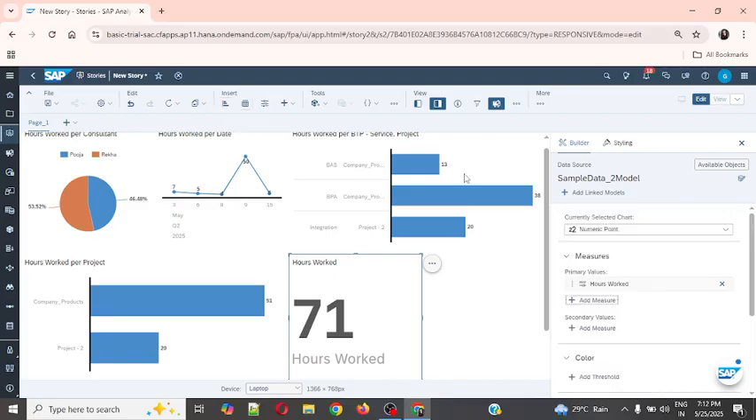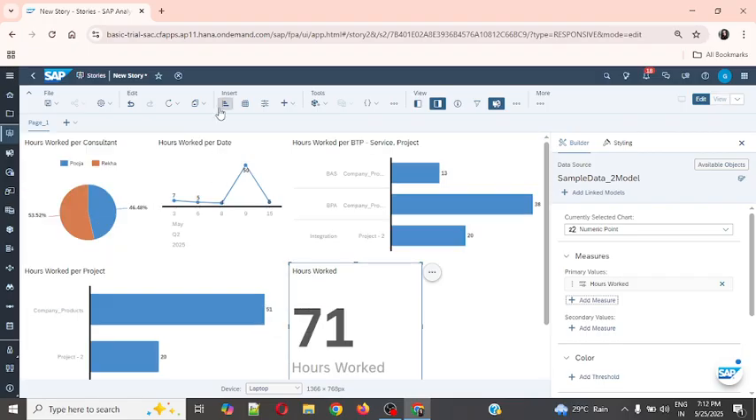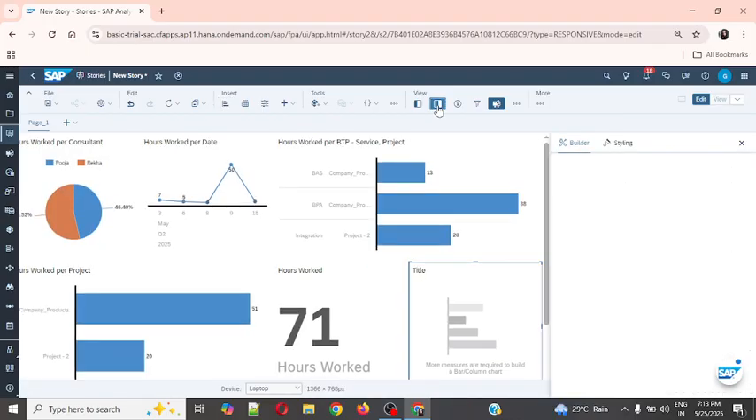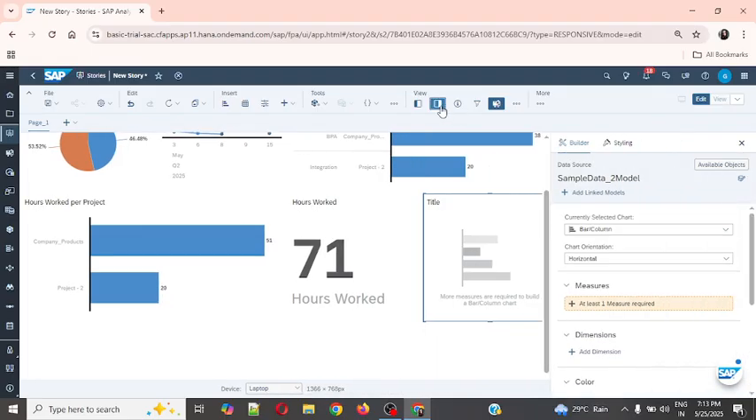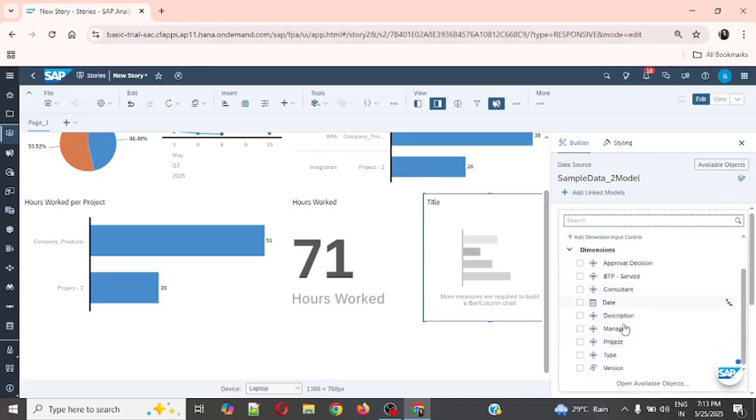What else can we do? We have to think. Where's my chart? I can't see my chart. Okay, it just got added over here. Okay, we have to add one more chart. I have to think what we can do. We have to see what all dimensions are there. We have project type. We have project consultant. Okay, we have approval decision.